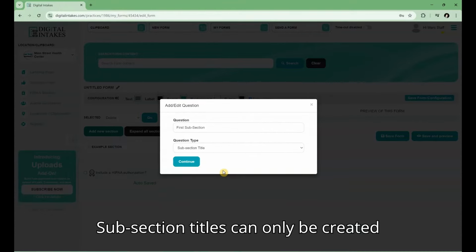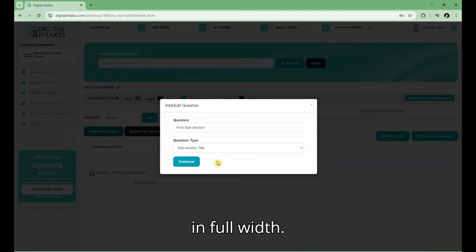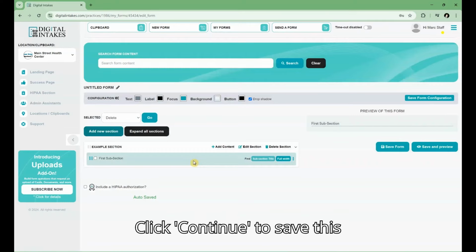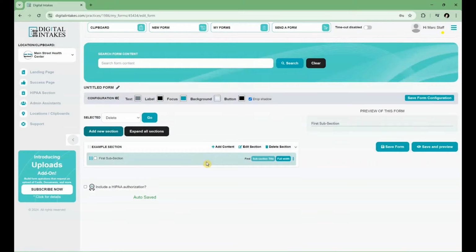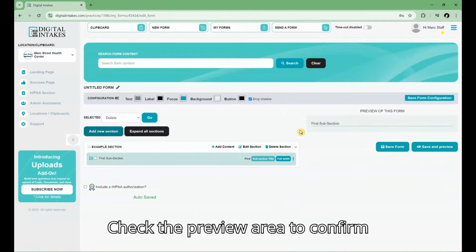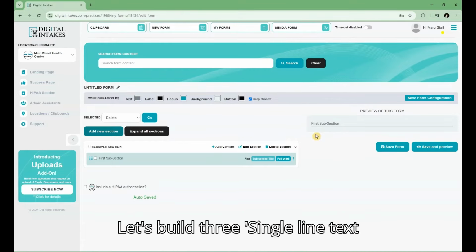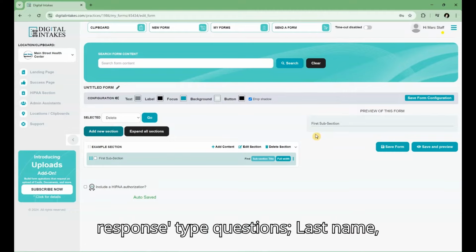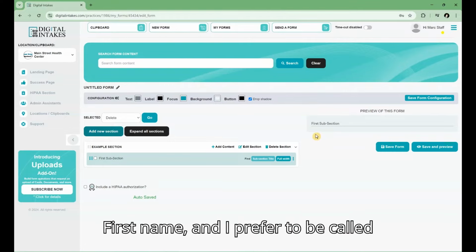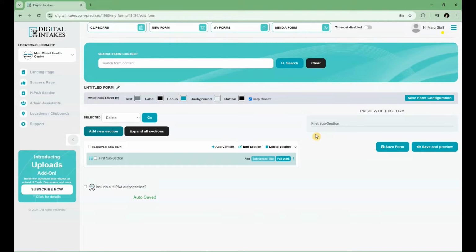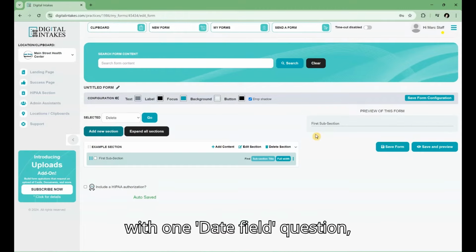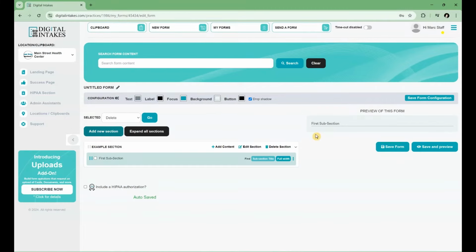Subsection titles can only be created in full width. Click Continue to save. Check the preview area to confirm your progress. Let's build 3 single-line text response type questions: last name, first name, and I prefer to be called, with one date field question, date of birth.